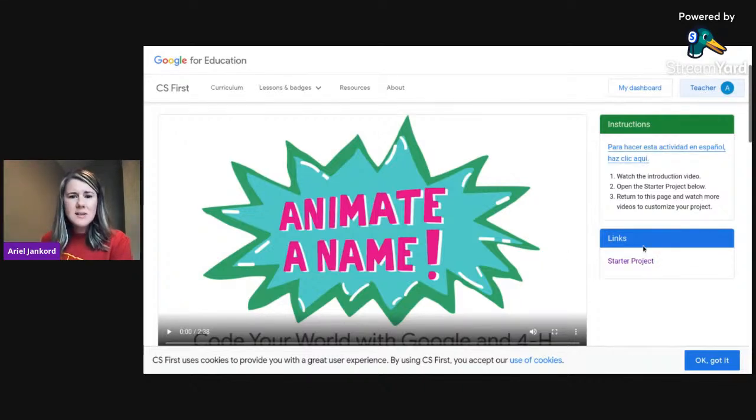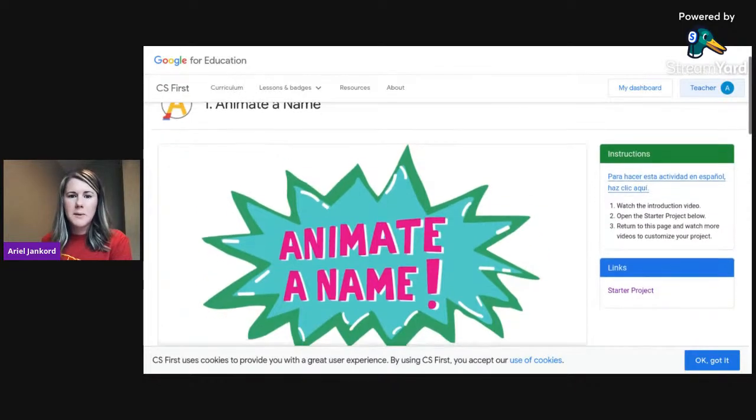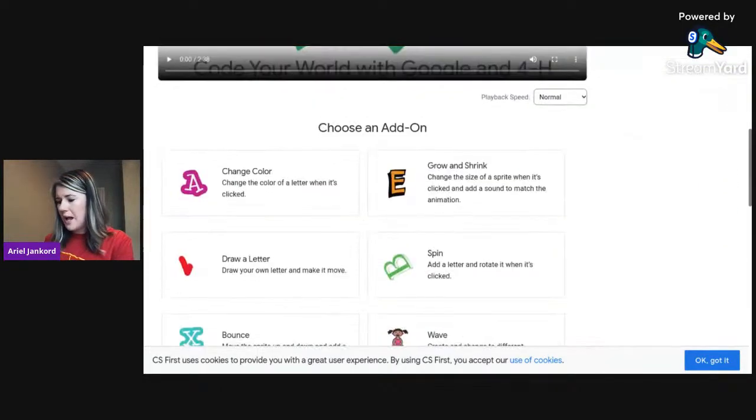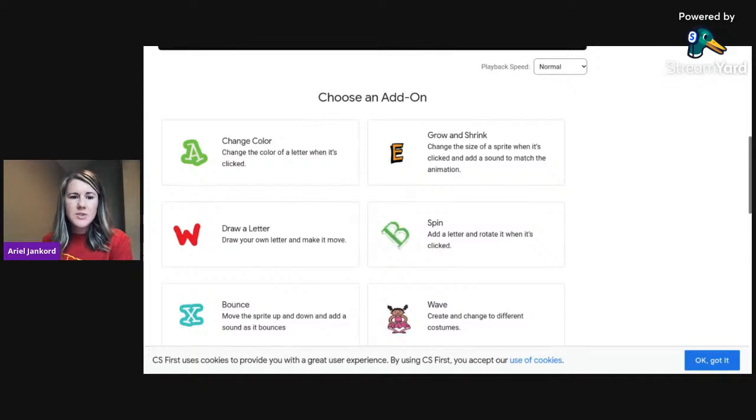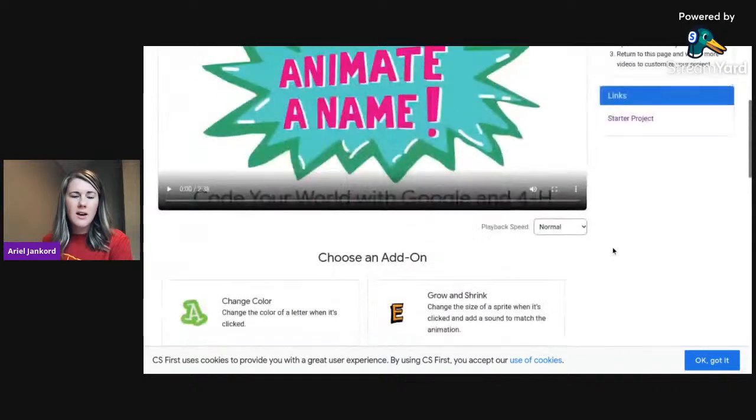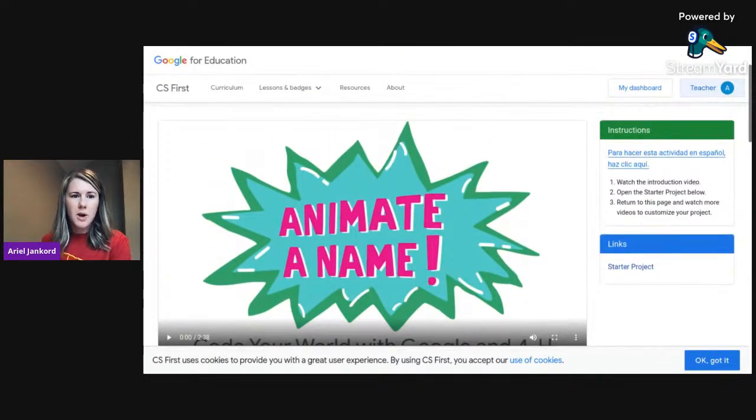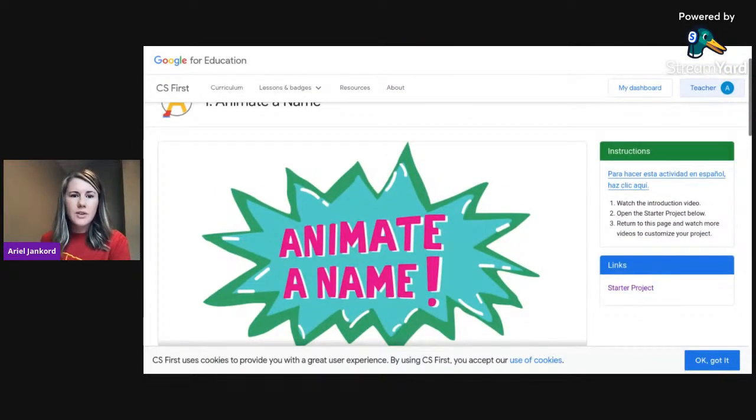And then this is a button that the kids miss a lot, this starter project, but that will actually open Scratch and get them started. And we're going to look at that here in a little bit, but just while we're here, I wanted to point it out. And then all of these videos are what we'll dig into here in a little bit, where they have different videos they can check out to make their letters do different things for the project. So there's just a lot of resources here.